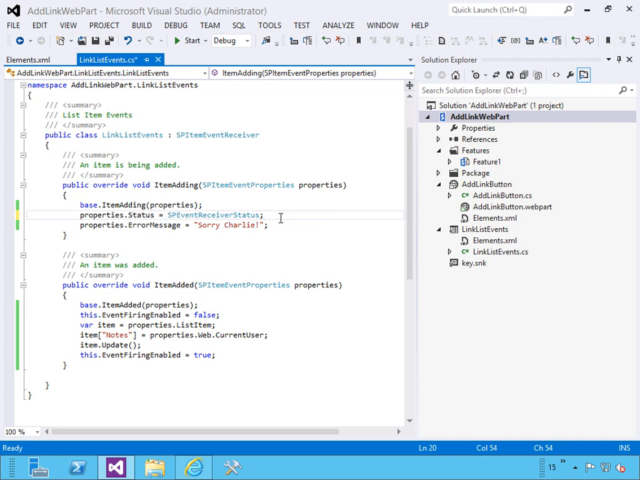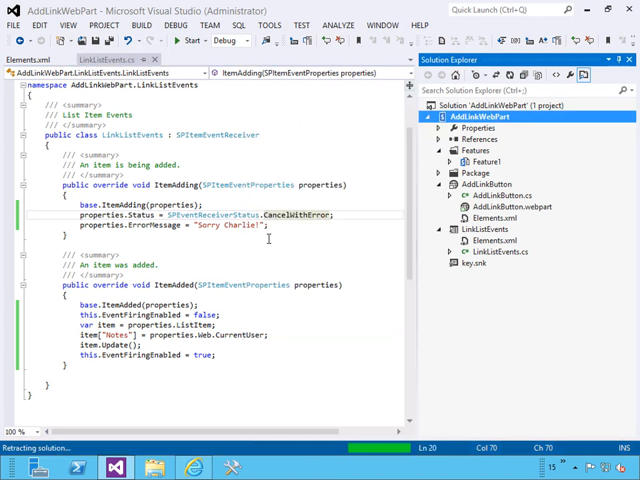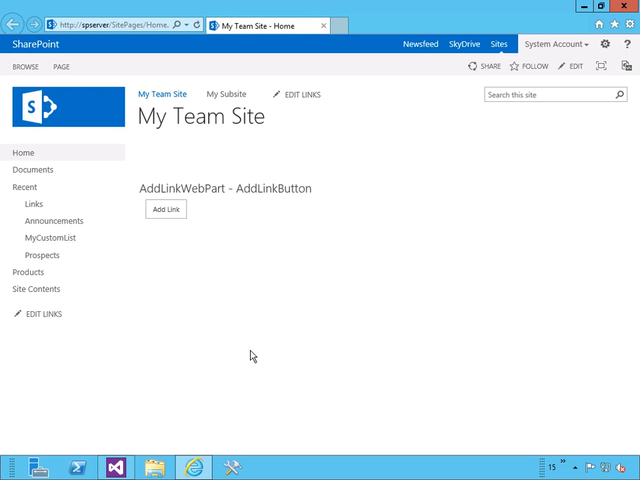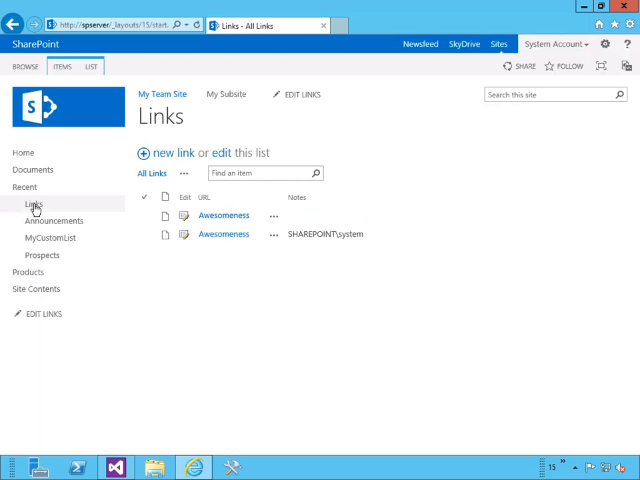So let's just change this back to cancel with error. Deploy that. Okay, so now we should see the error message. And we do. And just to verify, we should still just have 2 items in the links list. And we do. So you can see how the synchronous list item event receiver works, and then also the asynchronous event item receiver works.